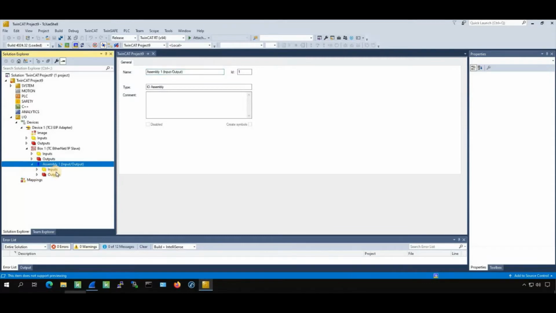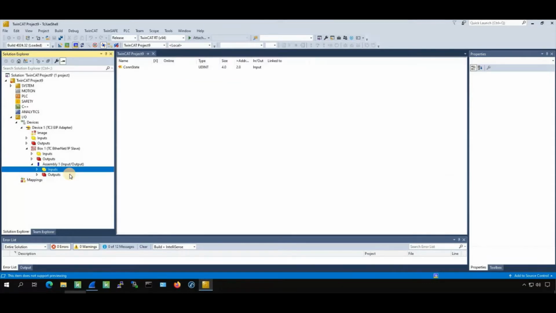When you open it, there's input and output. All these inputs and outputs are viewed from the TwinCAT side. So what does that mean? The input is the data from the scanner. The output is the data to the scanner. Very easy. So I'll create some variables to send to the scanner or receive from the scanner.